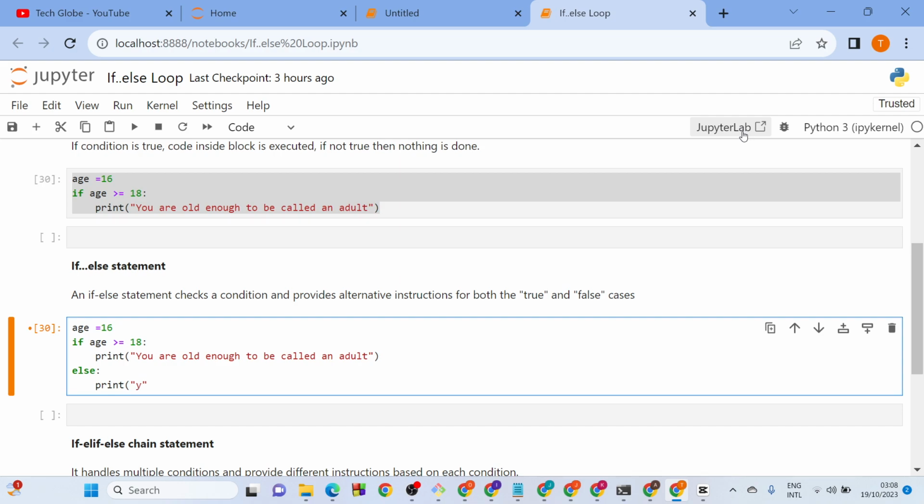print you are not an adult. Or let's just make it fancy. You are still a child. Sorry for the children in the house. I just have to do this.